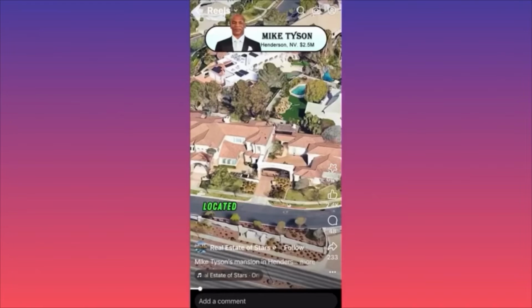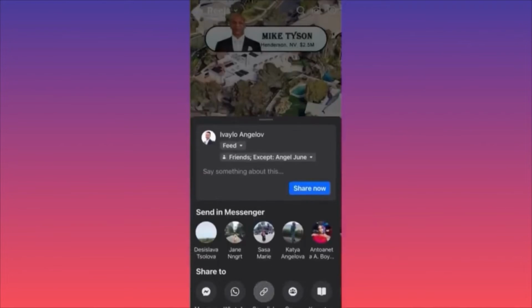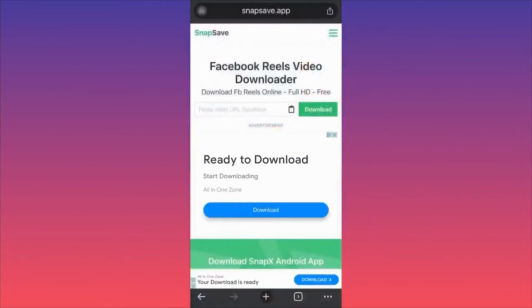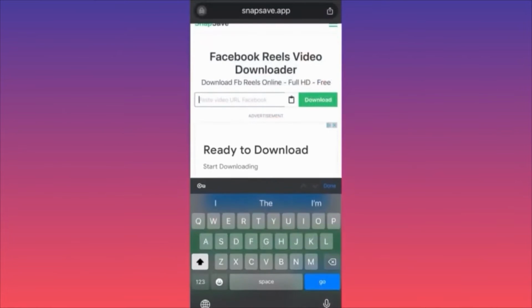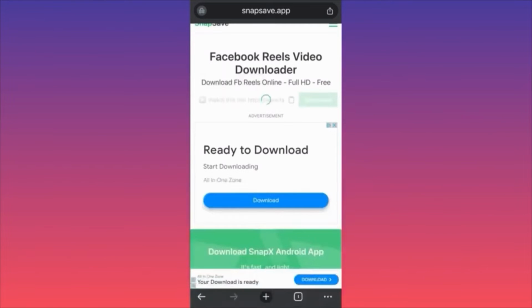You want to click on the arrow on the lower right corner, share, right? And then I want you to copy the link. After we copy the link, I want you to head towards Chrome. Okay guys, I want you to find this app. It's called snapsave.app. You come over here and paste your link. Okay, and the app will simply process the video and give you an option to download the video.